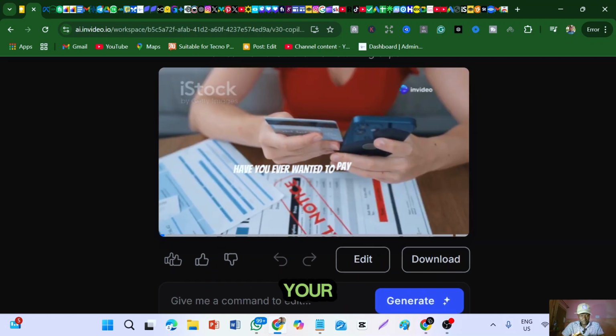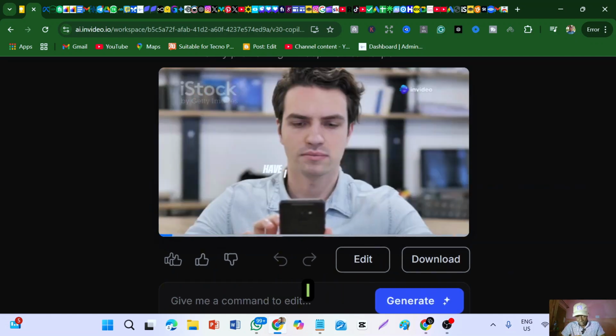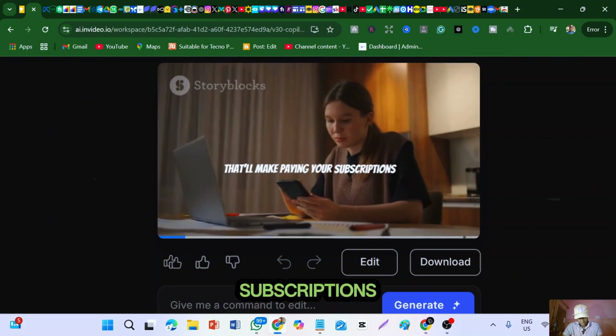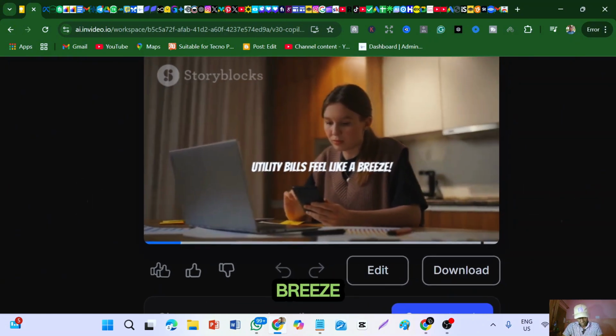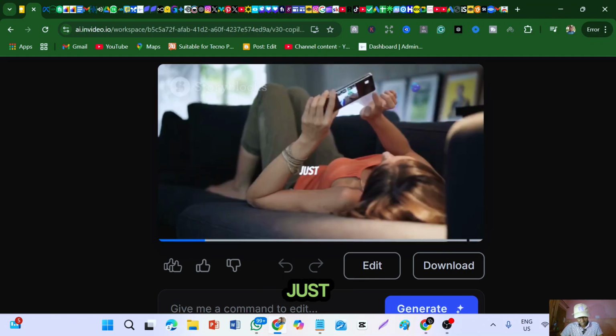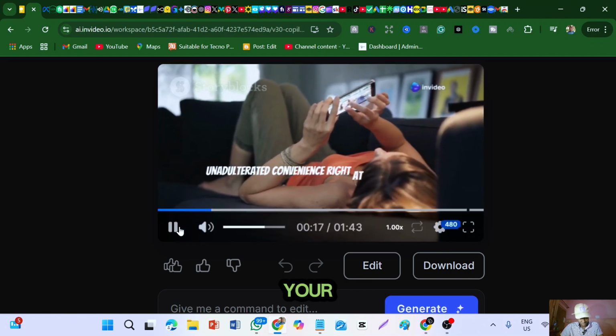Have you ever wanted to pay your bills without losing your sanity? Well, have I got news for you. Meet Cheaper Data, the online platform that'll make paying your subscriptions and utility bills feel like a breeze. No more long queues or confusing payment processes. Just pure, unadulterated convenience right at your fingertips.